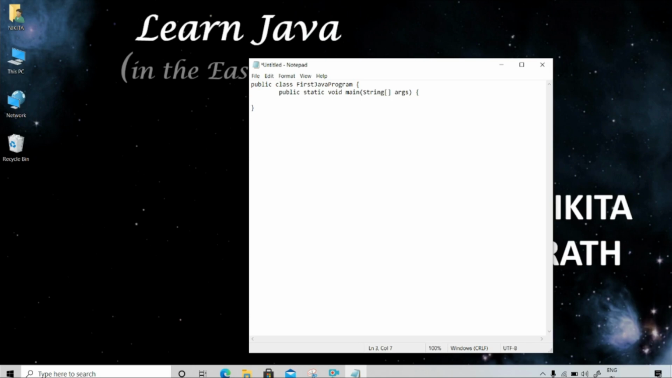To print, we'll be typing System.out.println under quotes Hello. This is my first Java program. Ends with a semicolon. Again, I'll have one more print statement.